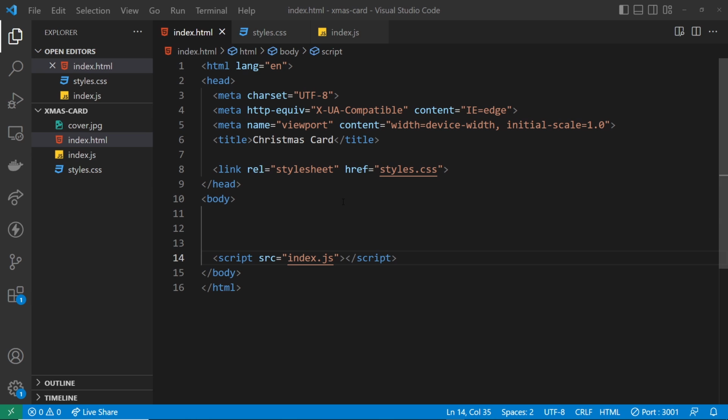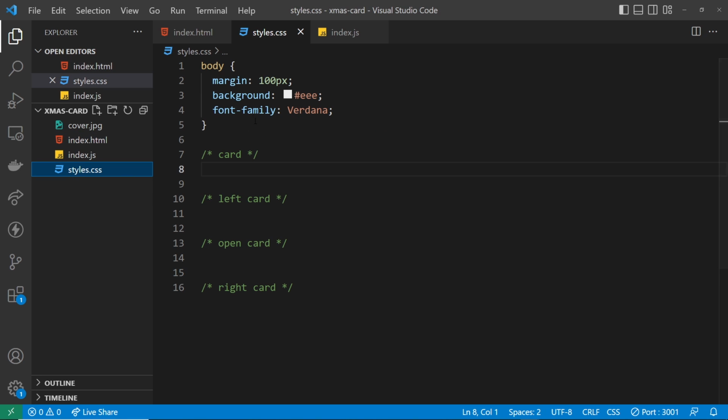To begin with, we've got a few files here. We've got an empty index.html file, and inside the head we link up to a style sheet, which I'll show you in a second, called styles.css. And at the bottom we link up to a script called index.js. So no HTML code at the minute, but inside styles.css we have this very basic style right here.